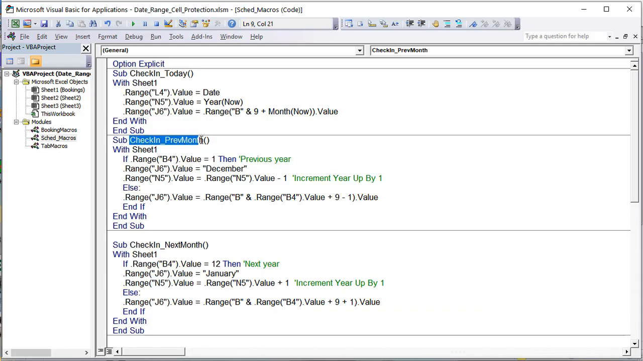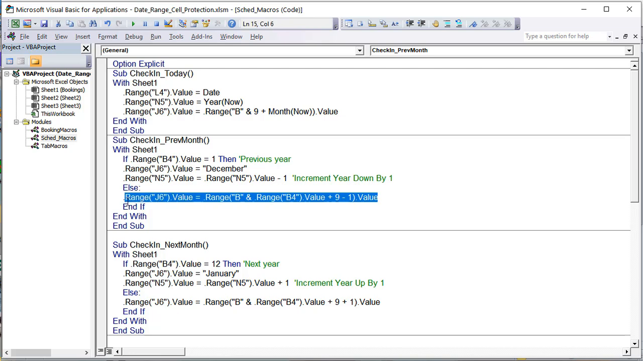In the previous macro, the first thing I want to do is check what the current month is. If the current month is 1, then I need to do 2 things. I need to make J6 December, and I also need to make N5, which is the year, the current year minus 1. So I need to decrease the year down by 1, right? Down by 1. And otherwise, all we need to do is just subtract from the month.